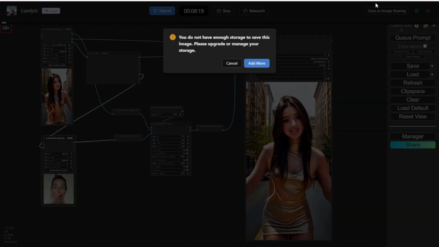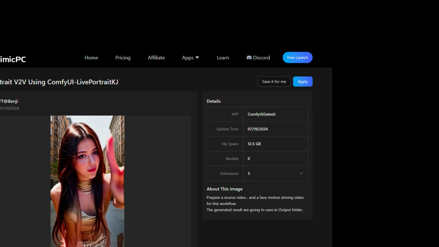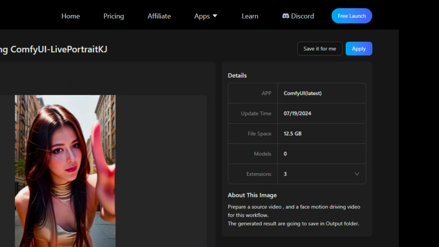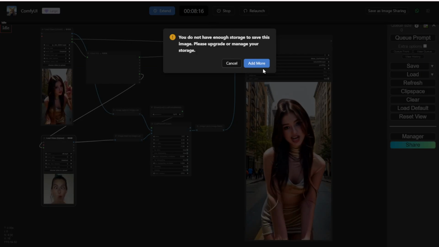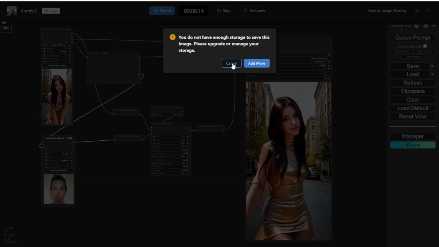I will share this workflow image on here so you guys can check it out. This workflow can be fully applied through the app image without downloading any model and node. The LivePortrait V2V workflow, and play around with it.